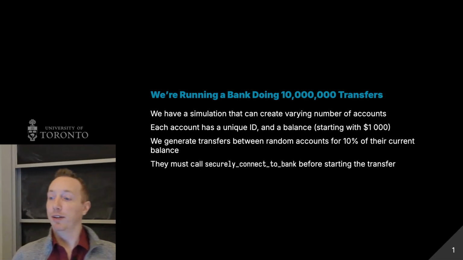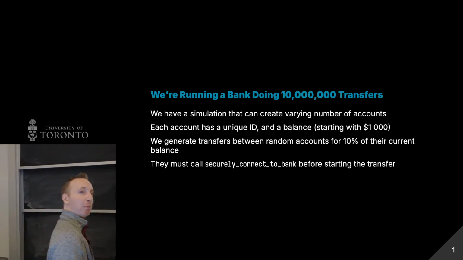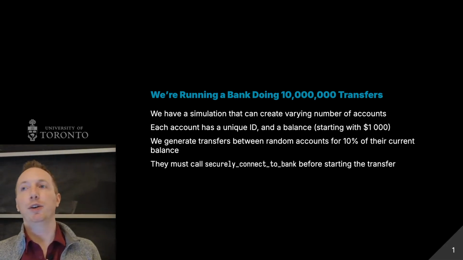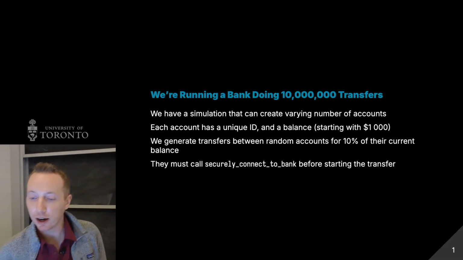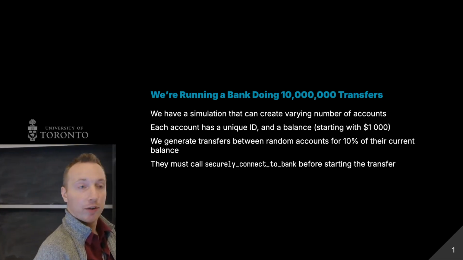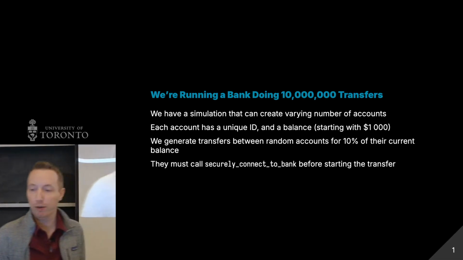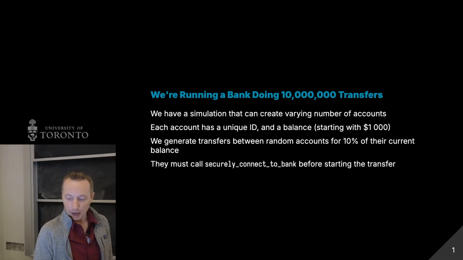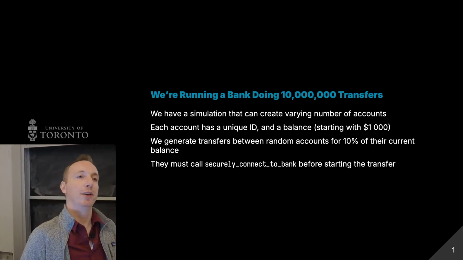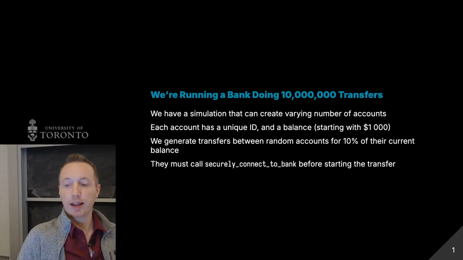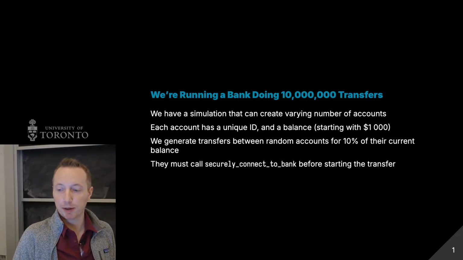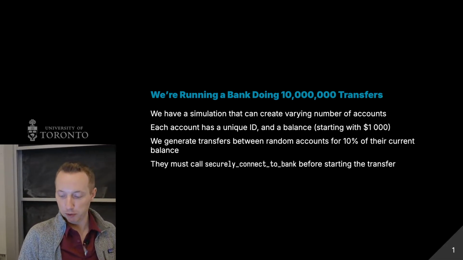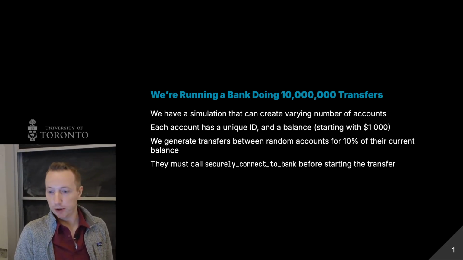So how this is going to be set up is we are a bank, a successful bank. We are going to simulate doing 10 million transfers between our happy customers. I have a simulation that can vary the number of customers we have. Each account has a unique identifier associated with it, and then a balance. Let's just assume, for argument's sake, that they each start with $1,000.